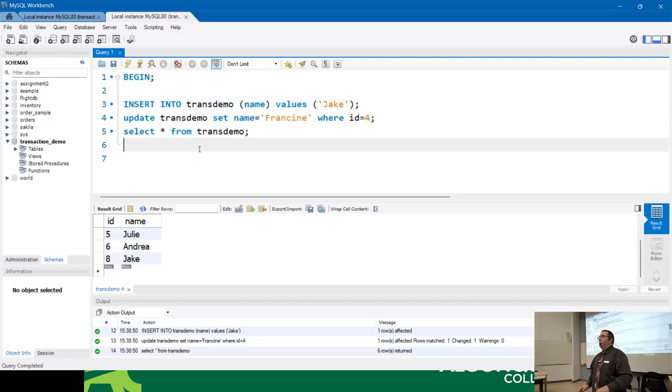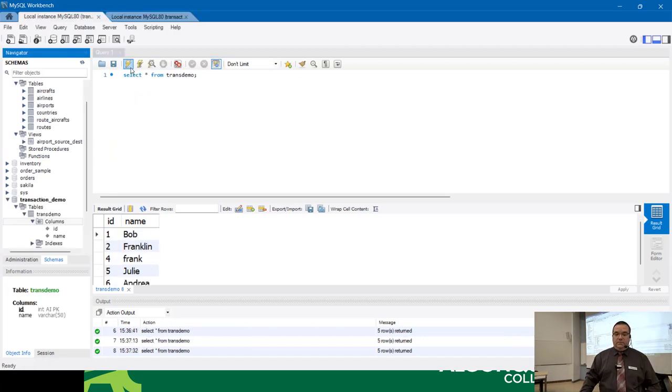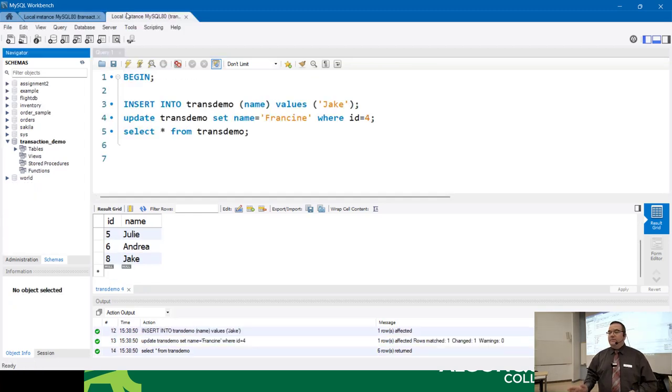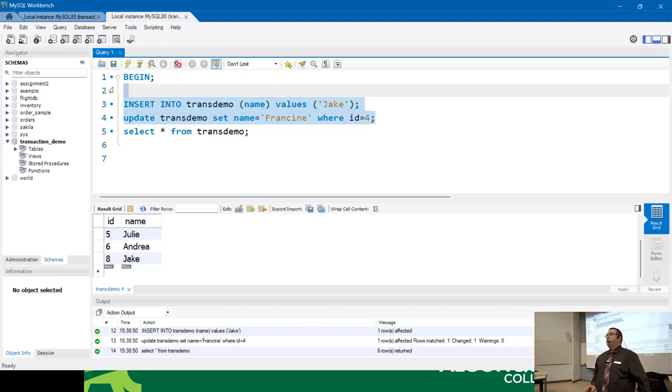If I go back to my first instance and run this, Frank is still Frank. If I were to commit, Frank becomes Francine, and Jake is added to the database. If I were to roll back, Frank decided not to become Francine, and Jake was never created. Yes, exactly. So the A means atomic, meaning that both of these commands have to work.